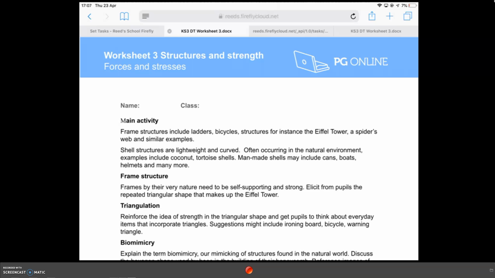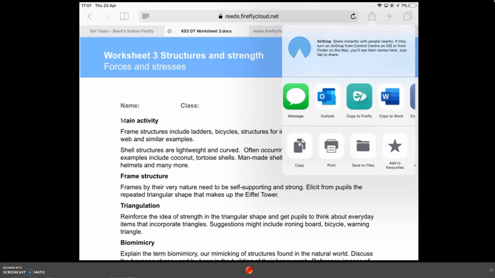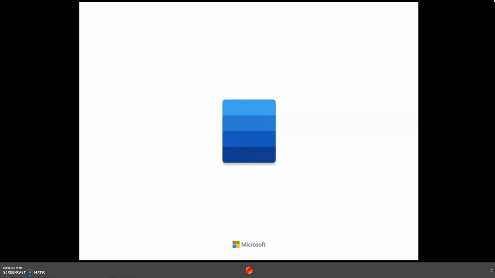It opens as part of the browser. In order to work with this on Word, you have to select the little square with the arrow pointing out of it towards the top right-hand corner of your screen. This gives you a choice of apps to try and use to open the document. You need to choose the app that suits the item best. So this is a Word document. We're going to open it in Word.